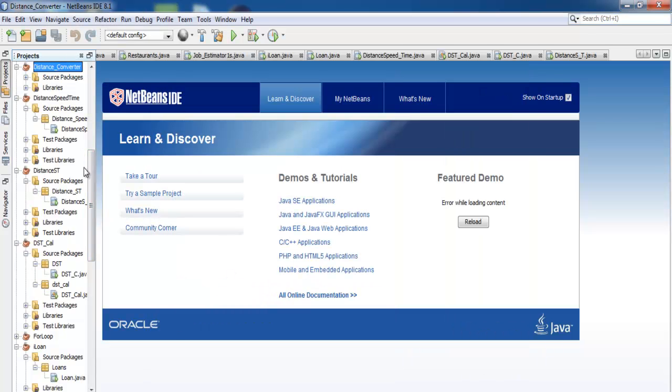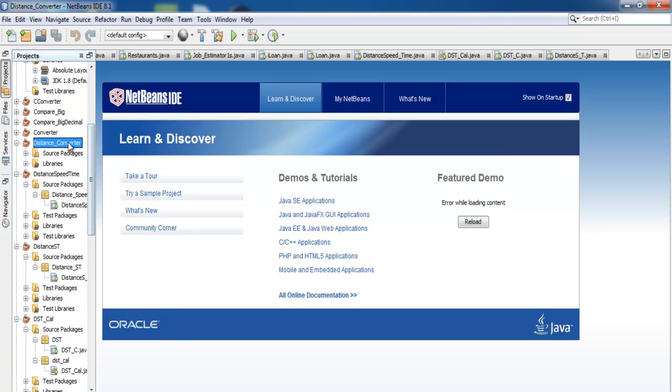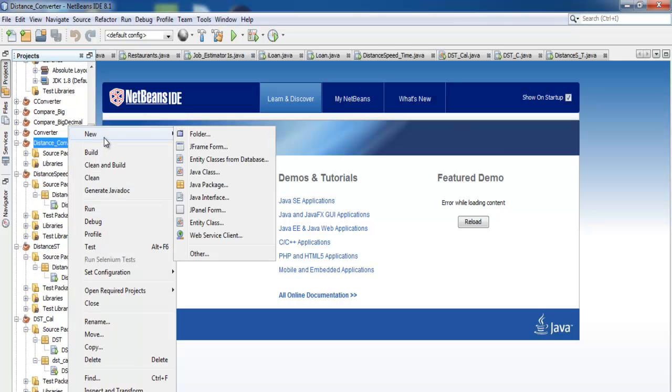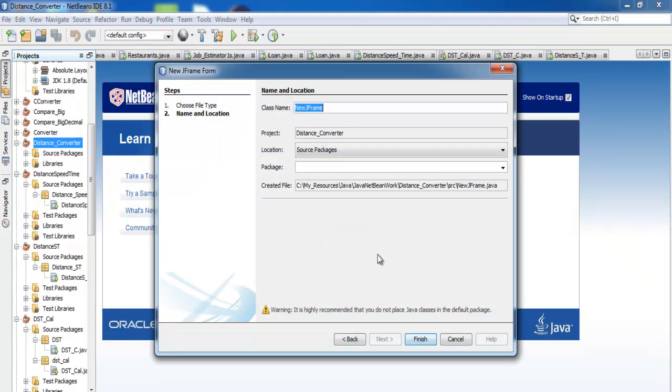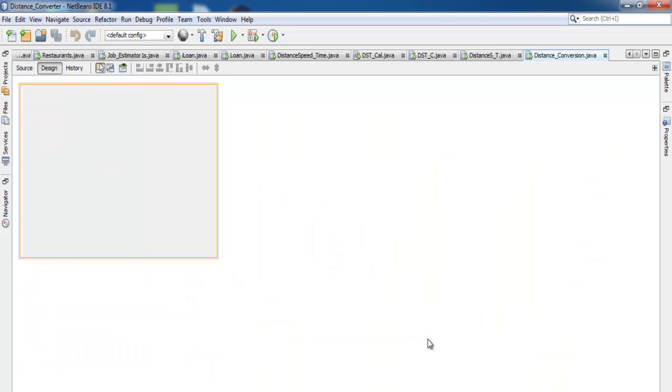Now I'm going to right click on this distance converter and select new JFrame. So that's the name, distance conversion. I change that to conversion and just copy that. That's the class name, and the package name I'll just call it distanceconversion, one word. Click on finish. That's my form there, or frame.